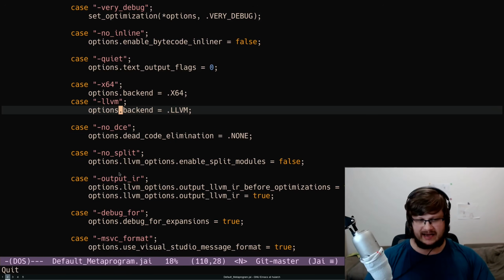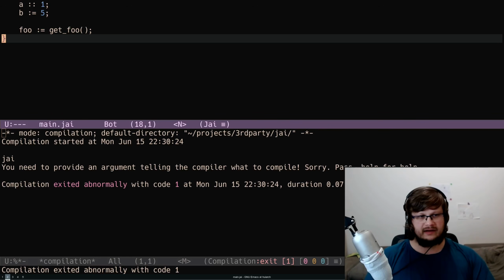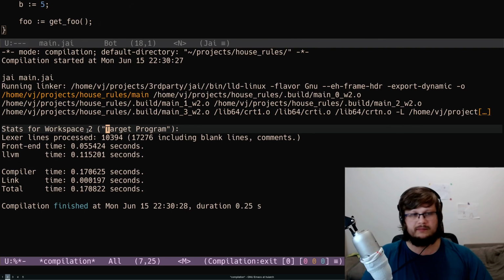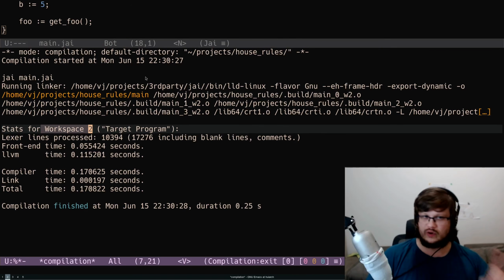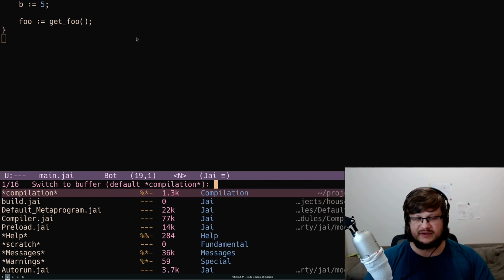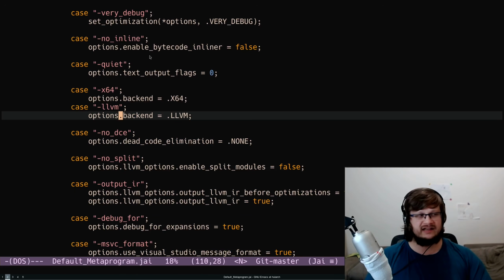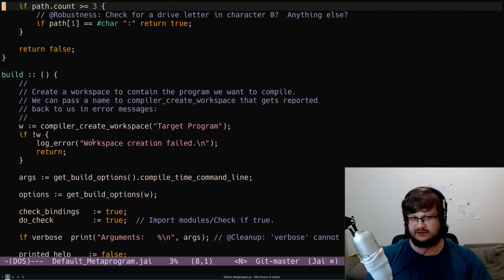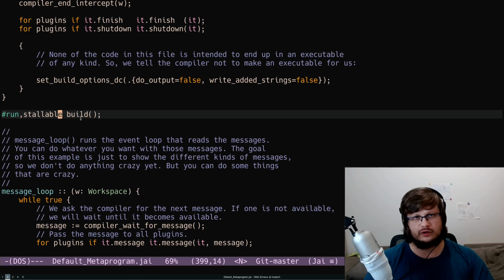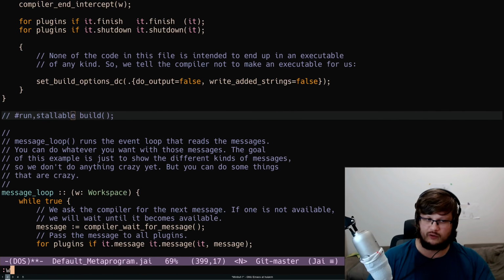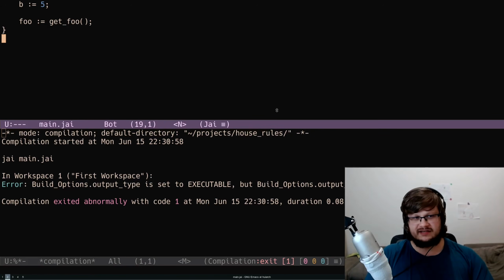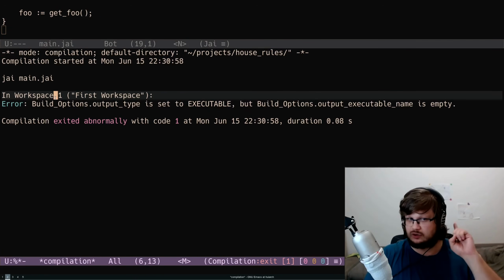And this is actually why when you compile the program, you can see that target program is workspace 2 and not the first one. You probably guessed already why. Because the first workspace is what the compiler creates internally for the default Metaprogram. And as a matter of fact, if you try to comment out this build in the default Metaprogram and run the compile again, you will get this interesting error in workspace 1.